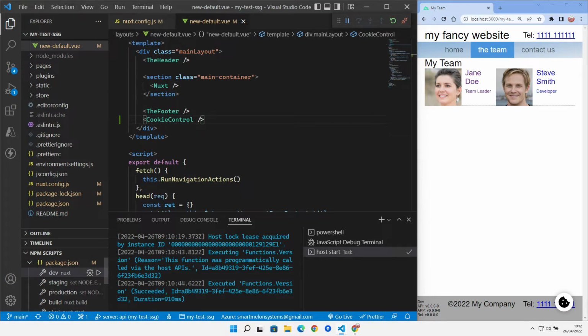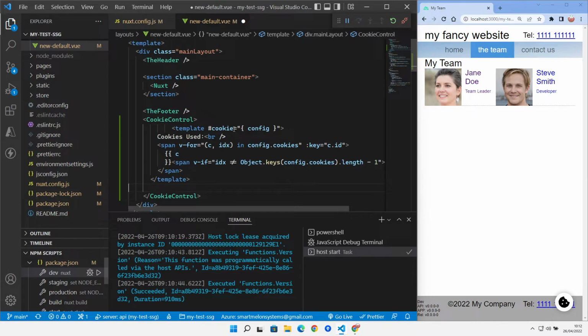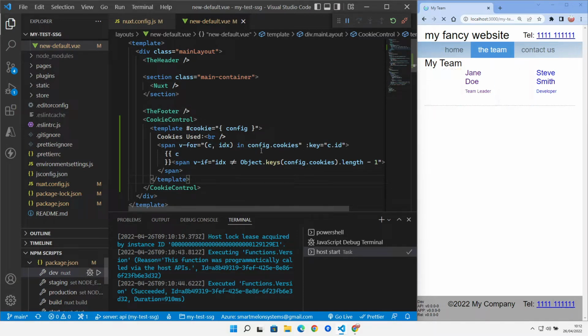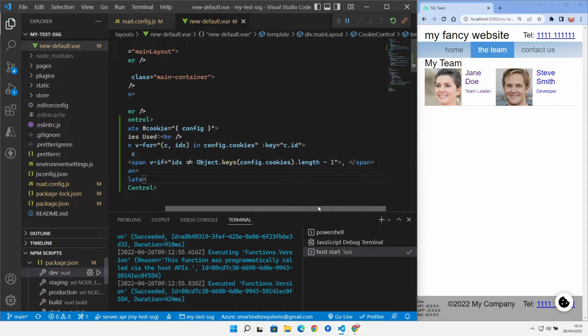we can customize what we see in the cookie control itself. So let's just make this a proper component tag, and let's paste in some HTML. So essentially what this is saying is it's going to iterate over the cookies that we've defined inside of our Nuxt config, and it's going to basically display them in a slightly different manner.